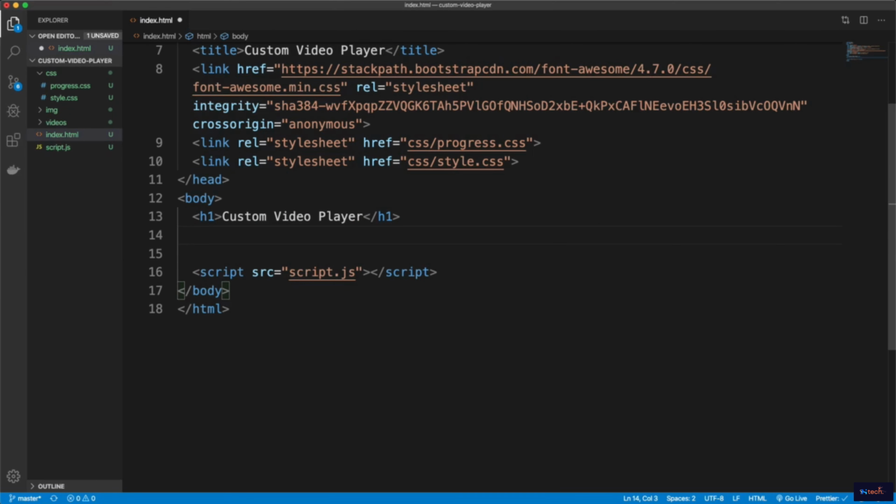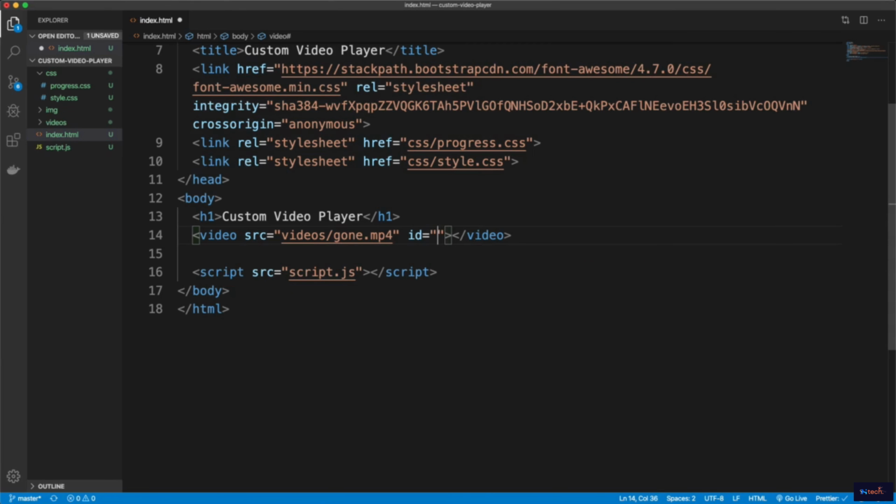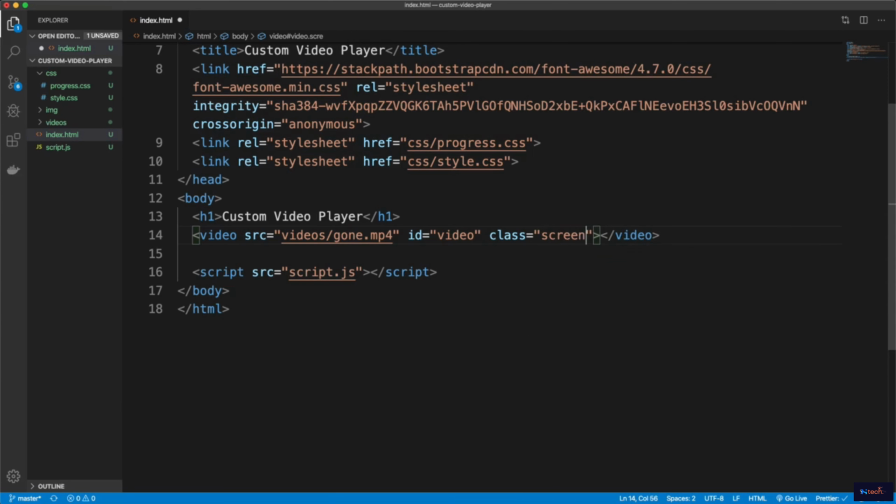And under the H1, we're going to have our video tag. Now this takes in a source, which is going to be nothing goes in here, but we have some other attributes to add. So in addition to source, let's give it an ID of video so that we can access it in the JavaScript. And we also want to give it a class to style, and I'm going to call that screen.